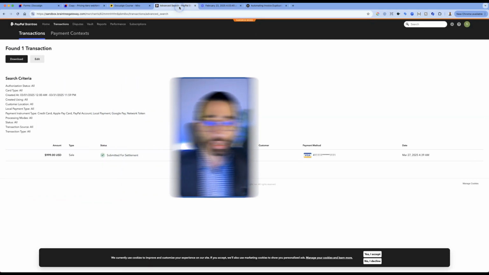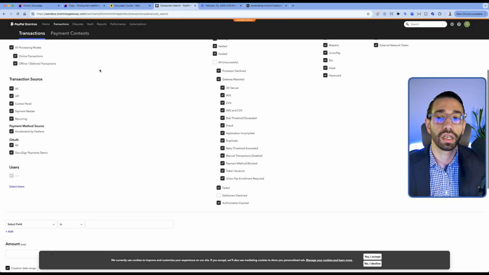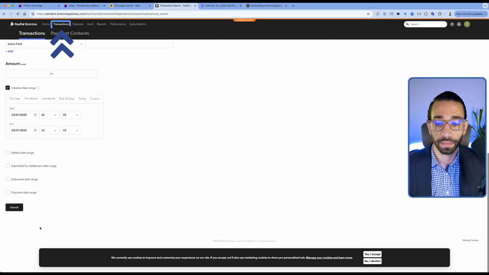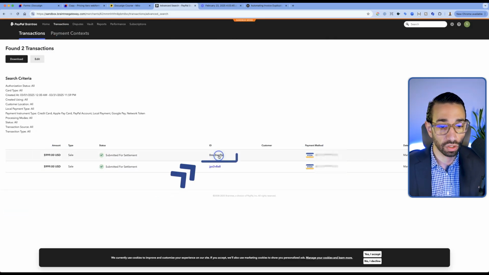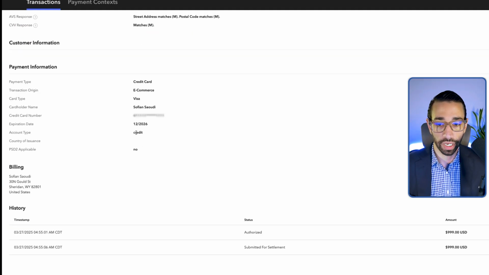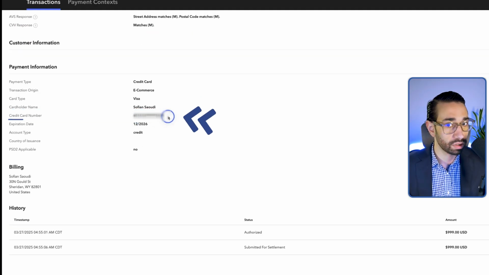But now if we go back to our Braintree account, if we go to the transaction list and do a search, we can actually see that charge. If we click on that link, we have the amount, we have the card holder name, but we cannot see the card numbers.